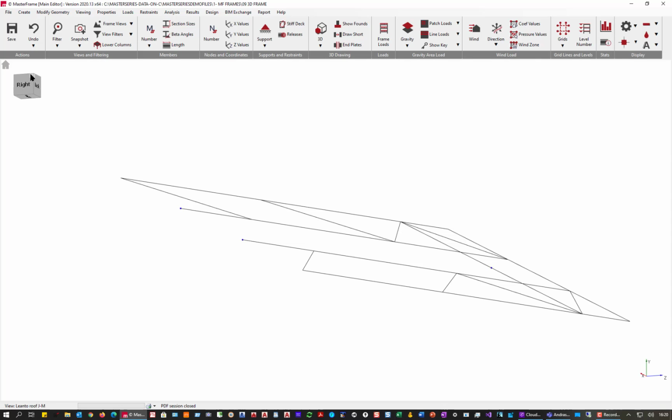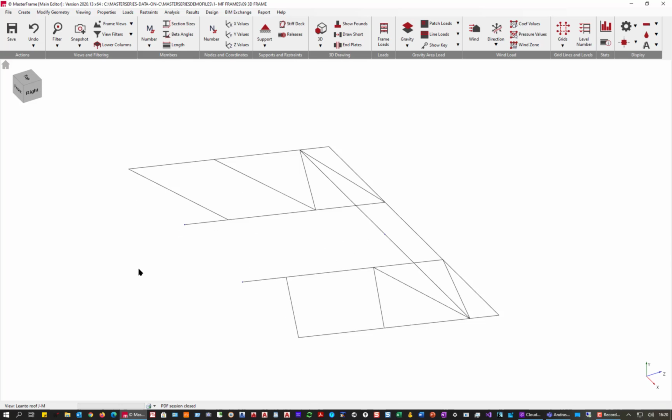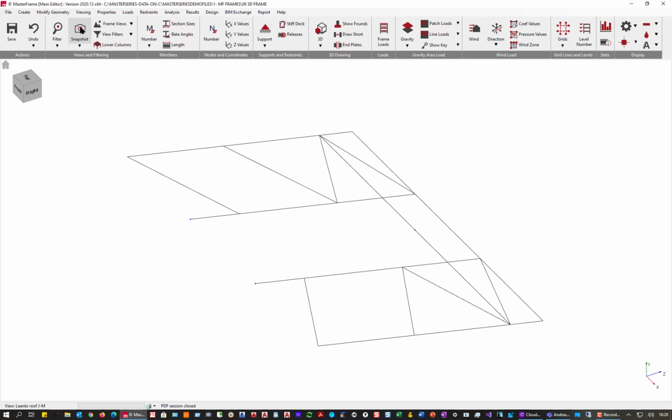Now we can also set that up. Now we've got it in the right orientation, or maybe that orientation, whatever you want. We could set that up as a snapshot. So I can just say snapshot, and it's called lean JM, as in lean to J to M, and save. So that will always come back into that view, and that's also a very useful tool. We will look at snapshots in detail in a different video, but they can be very useful.